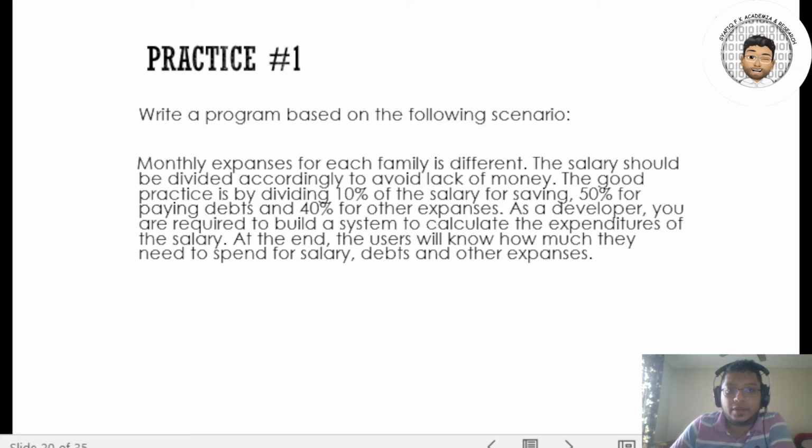Okay, can you see the window here? Try and do this problem first. This will be a simplified problem compared to your test later on. So please try to do this first. Write a program like what we did just now.